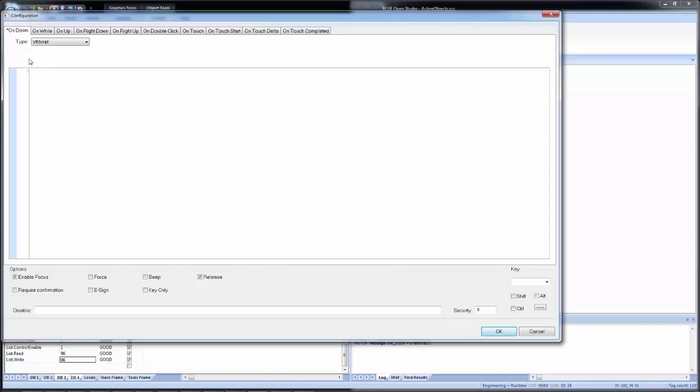Then at the top, I briefly touched on this a second ago, we have our different execution conditions. On down, on while, and on up are the three basic, meaning that when the button is pushed down, execute this code. While the button is being pushed down, execute this code. So for example, this would be if you want to use a jog. You would simply have a variable equal the variable plus 1. Then on up, when the button is released, execute this code. On down is usually considered a negative transition.